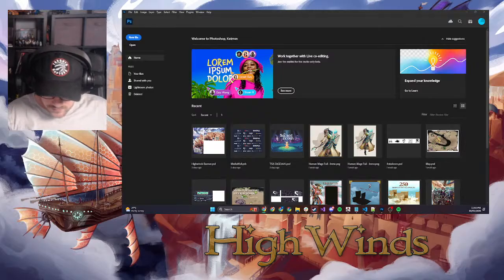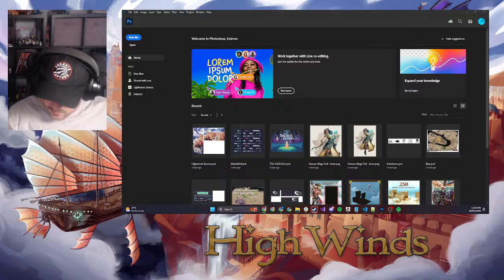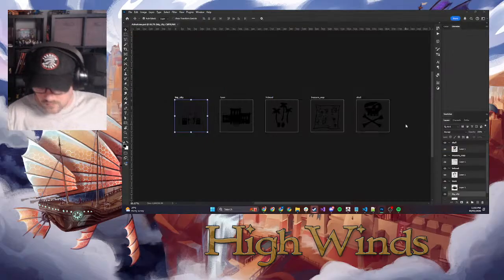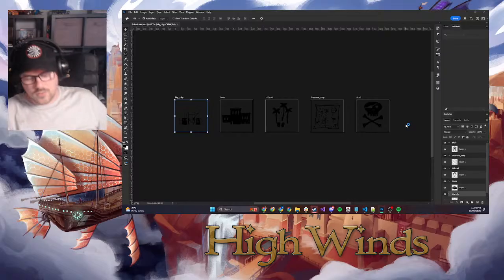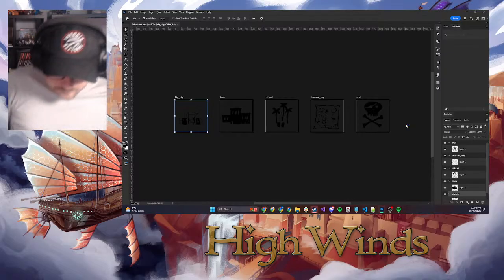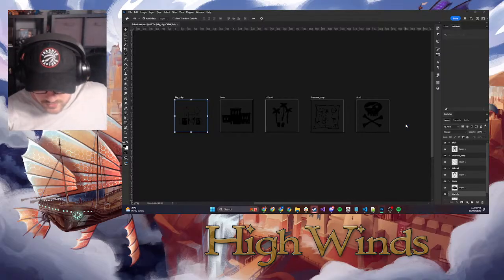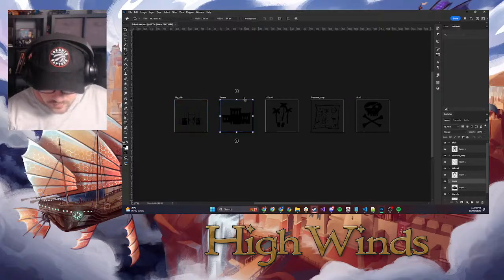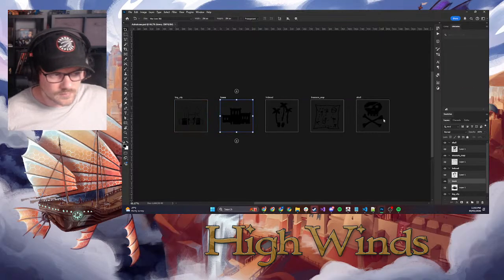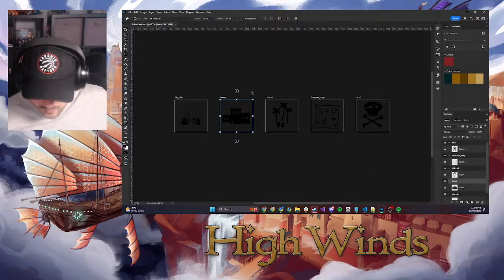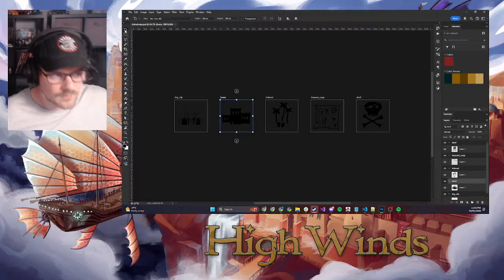I have a bunch of stuff here, but what we're going to do is go into our icons. Now, I do not know why this is happening. We've lost the backdrop to our artboards. I might quickly see if we can change that.